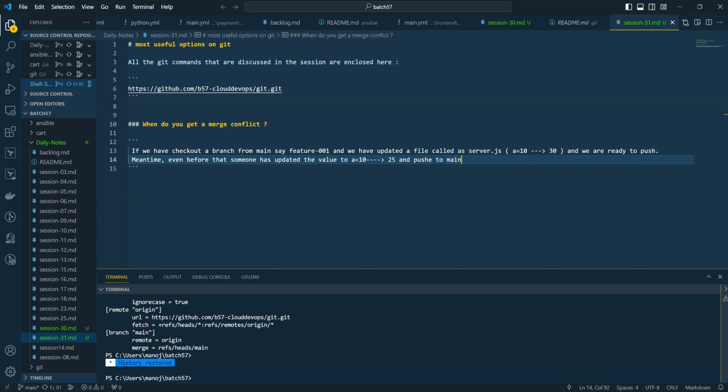Now Git will be confused. Why? Because the same file is updated by two members at the same time. Git tells you, hey boss, the values I had when I created the branch were already updated by someone else. So I need to make sure which one is correct, whether A is equal to 25 or A is equal to 30. You will get a conflict.